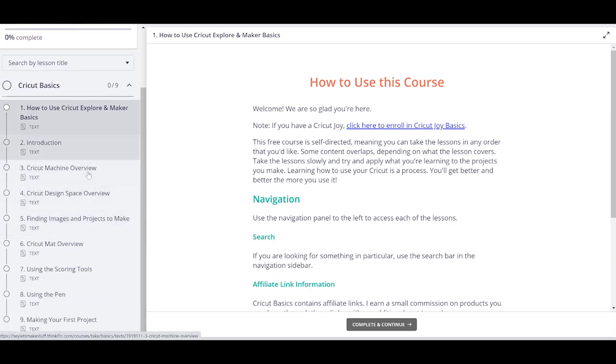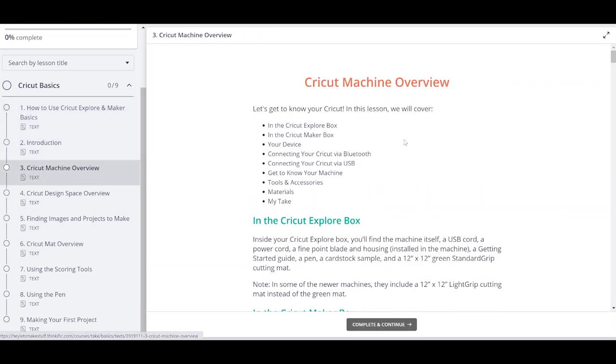Again, the course is broken up into different sections, which is super helpful. So if I just wanted to know about mats, I could just click the mat overview. So let's first take a look at the machine overview itself. It lets us know what's in the box, what to expect when you get a machine, which is really helpful for beginners. And it takes us all the way through Design Space, the mats, the tools, the pens, all the way to making your first project.